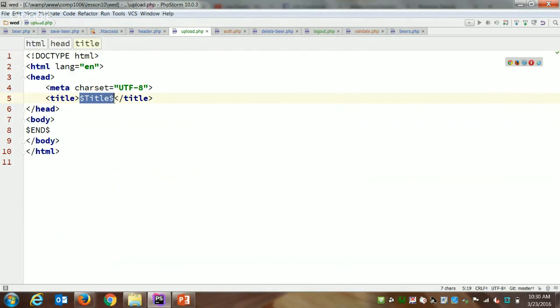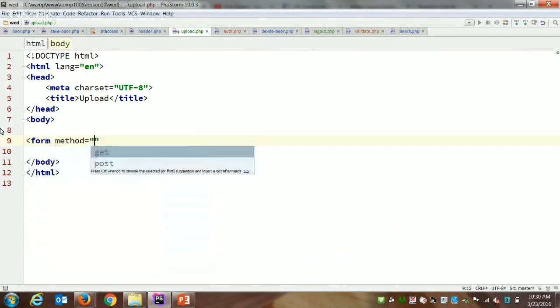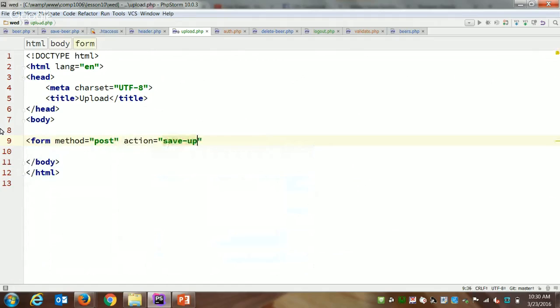So we'll just put in a title here of upload. This is actually just going to be HTML only. We don't need any PHP on this file. So all we want is a form, a browse button, and a submit button. So put on a form. We use post as our method. And our action can be save_upload.php.